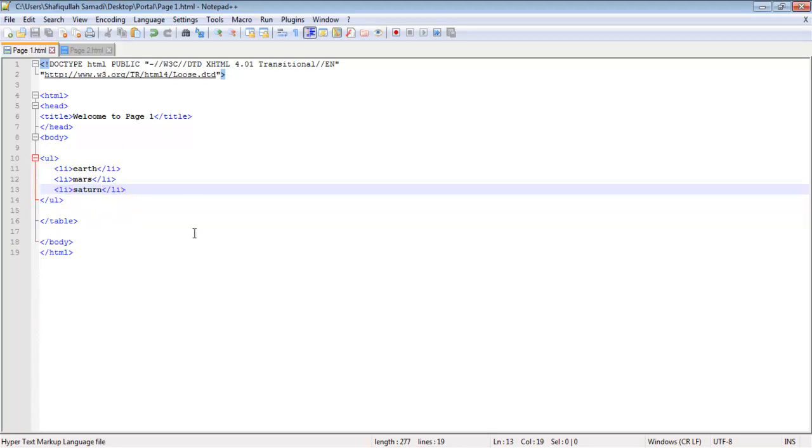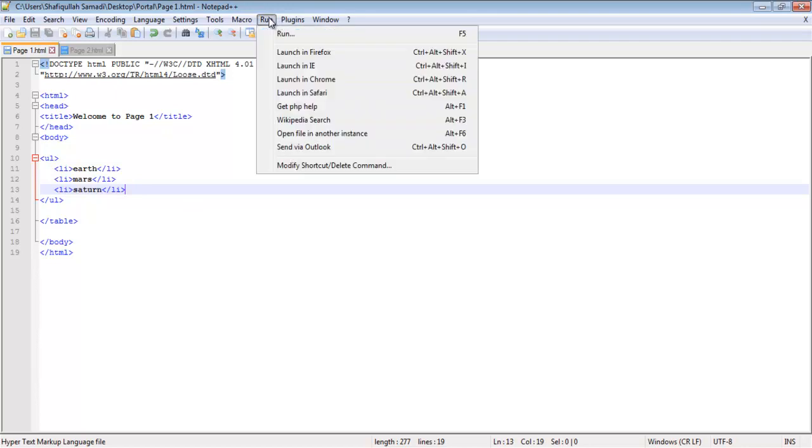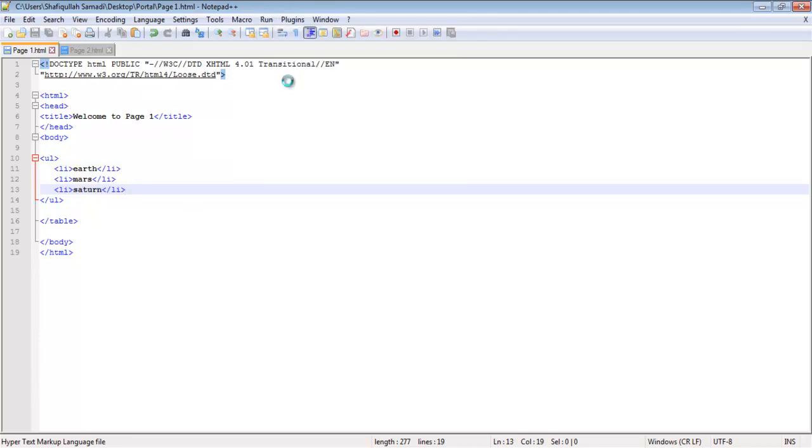So let's save this and open this in Chrome. Here it is. So as you can see, the unordered element creates a list in which every line begins with a bullet mark. So this is our unordered list.